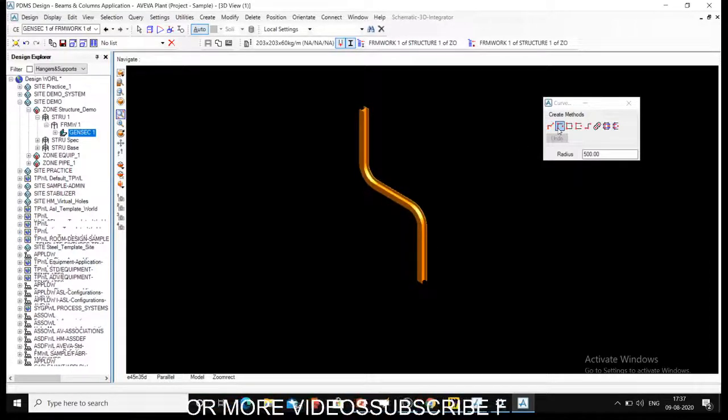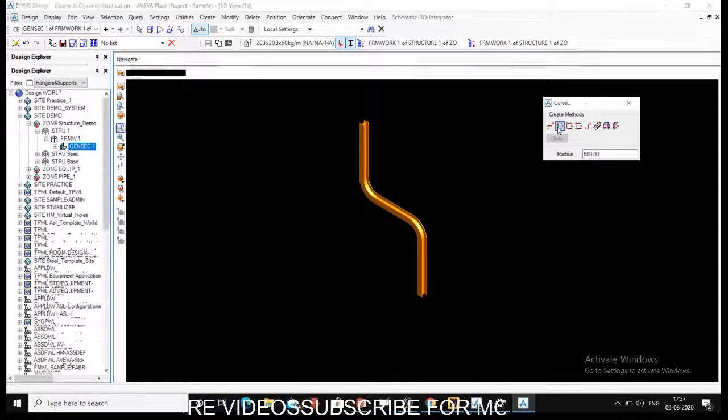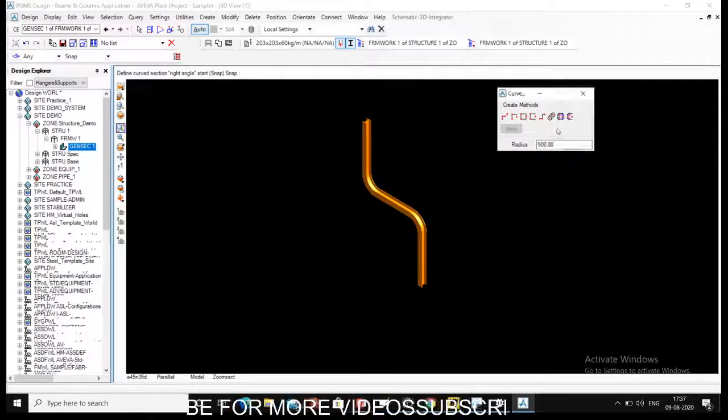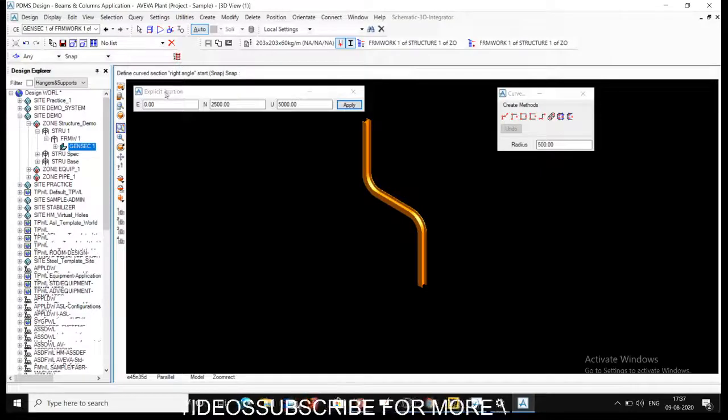The second type of curved section is called the right angle curve section, where you have to give 2 or 3 points where you want to make this section. You can check in the small images which are the options. There are 3 points highlighted in red dots. Try to create those 3 points to understand these sections. First is the curved section right angle start point.